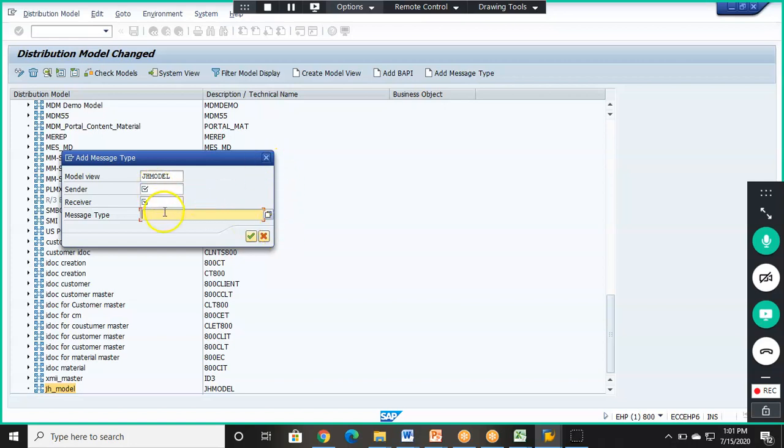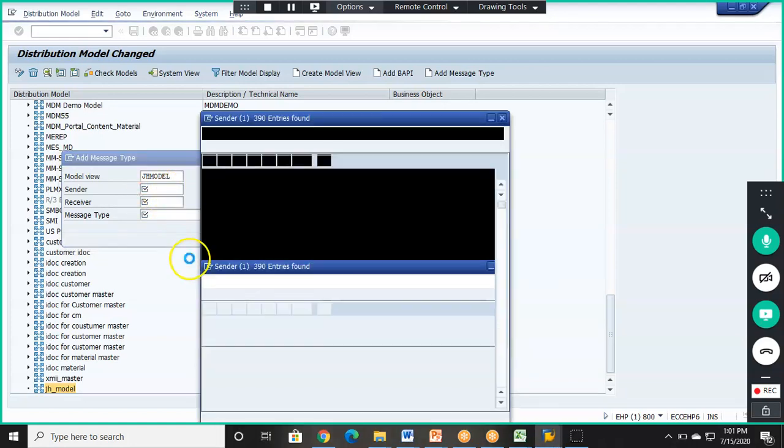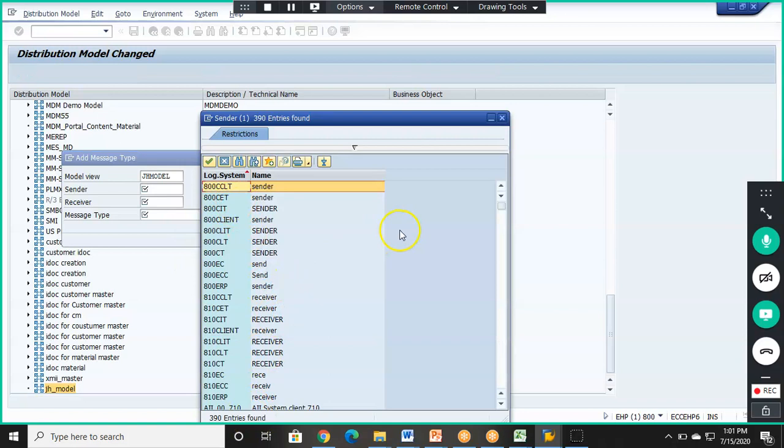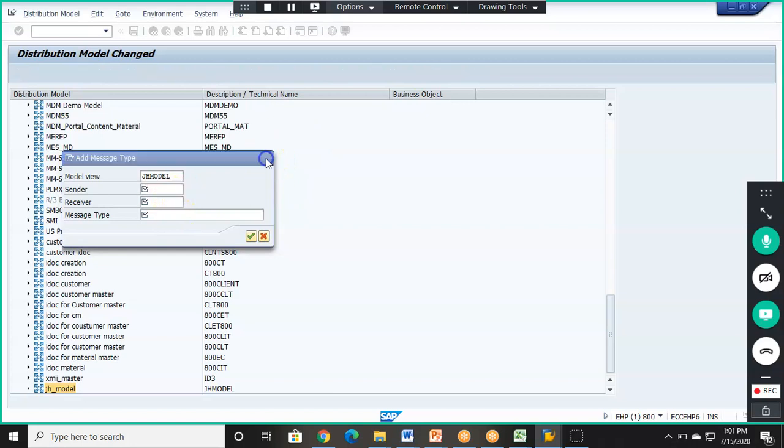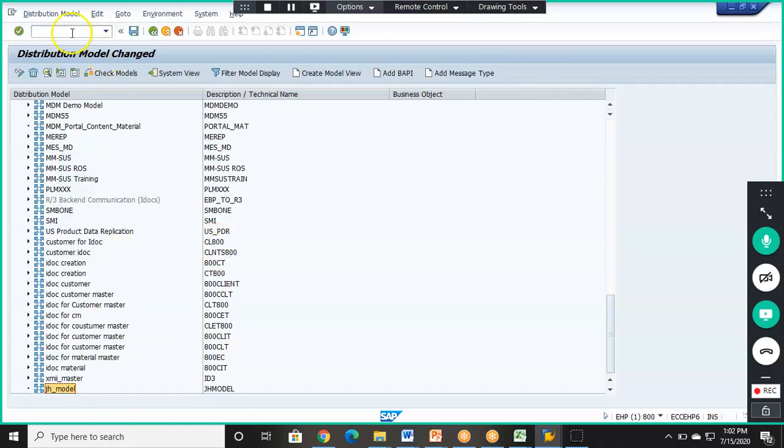We'll do this once we create a message class. As of now, for our understanding, we can select the sending system name from this. These are the sending system names, the logical system names that we created, then the receiver system name, and then the message type. Once we create a message type, we'll come back to this and maintain that.